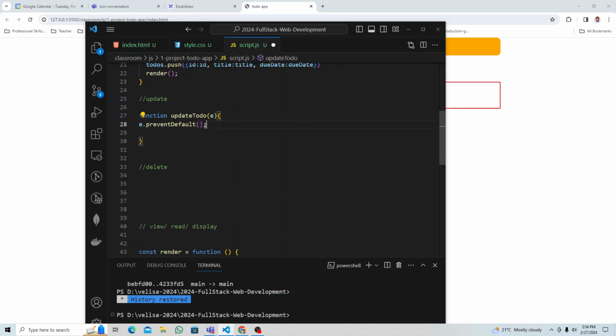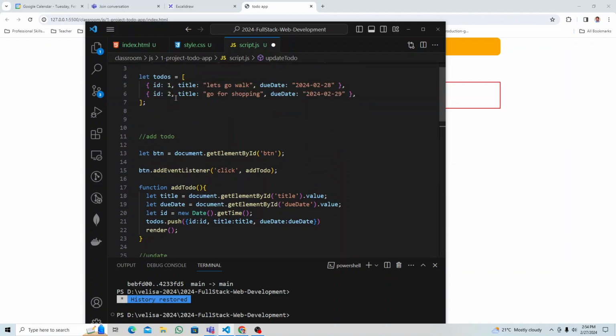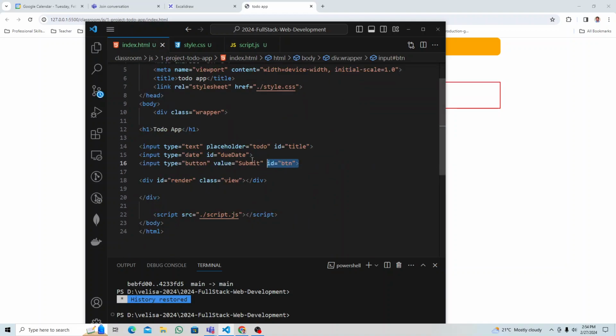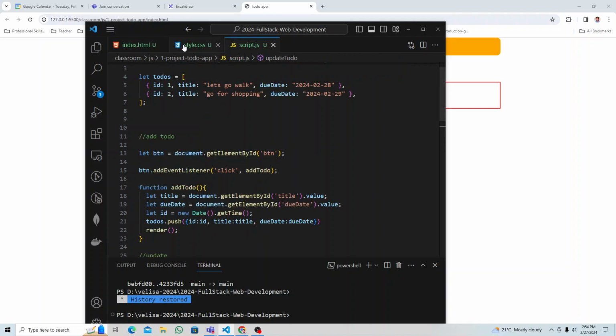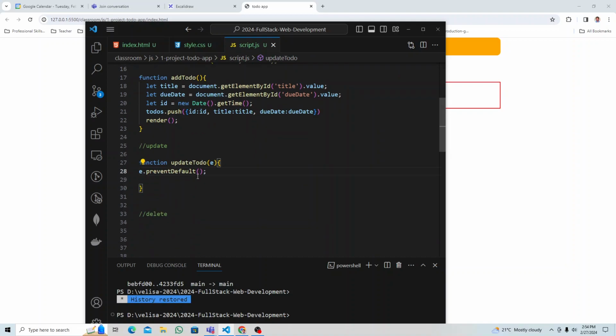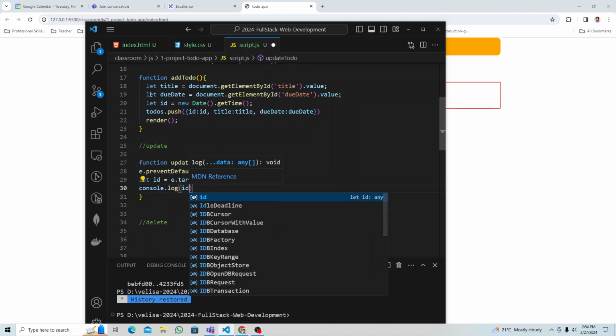You can add it here, but right now we don't have a form, right? So it will not be needed. When you have a form, the form always refreshes. Right now we don't have a form, it's just normal HTML. So it should work without preventDefault also, but it's better to add it, right? It will not make any difference. Okay, so now how are you going to get the ID, right? So let id equal e dot target dot id, and if I console log id right here.